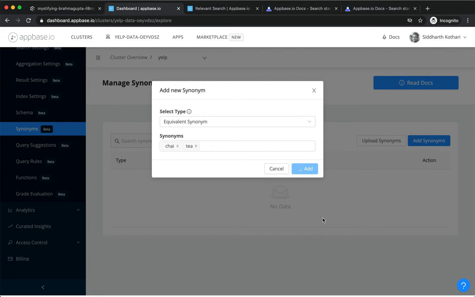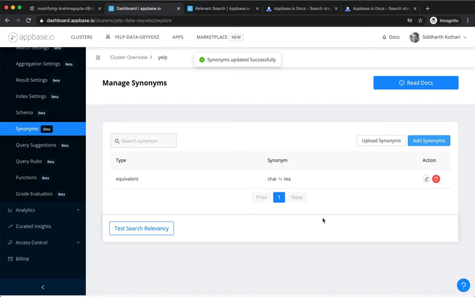Another way to add a synonym is one way, which is to say whenever A is searched, it should imply B, but when B is searched, it should not imply A.